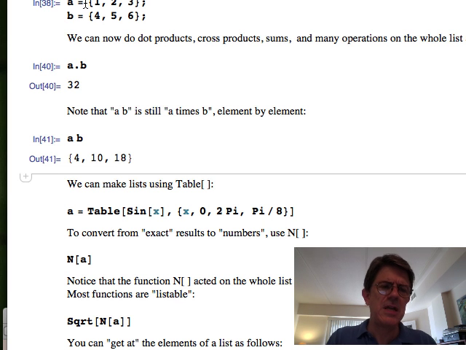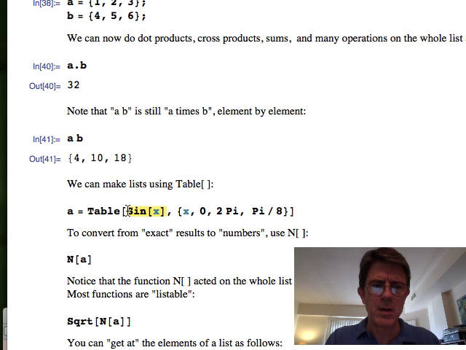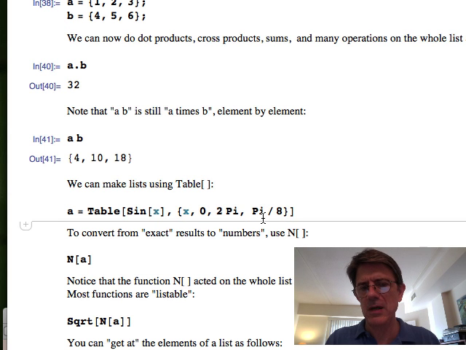Of course, it would be tedious if the only way of making a vector was to type in all the values, but there's a bunch of other ways to generate vectors or lists. And one of those ways is with Table. What Table does is it applies whatever function you write here to a list of arguments. So this means a table of sine x for x from 0 to 2 pi in steps of pi over 8.